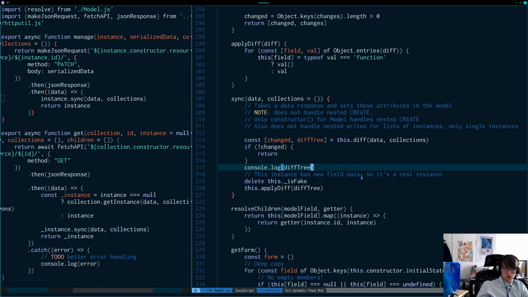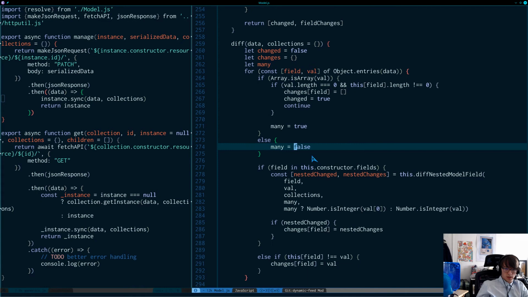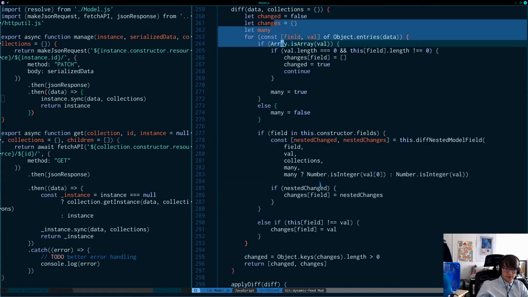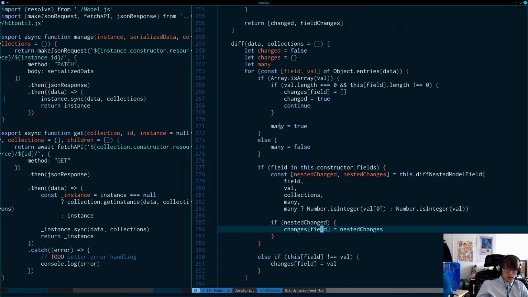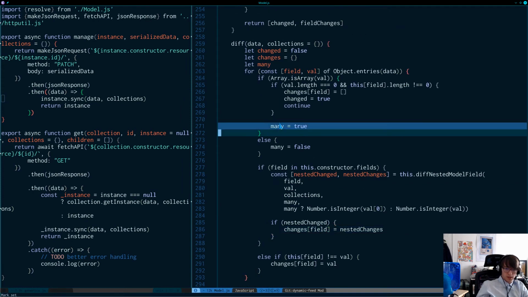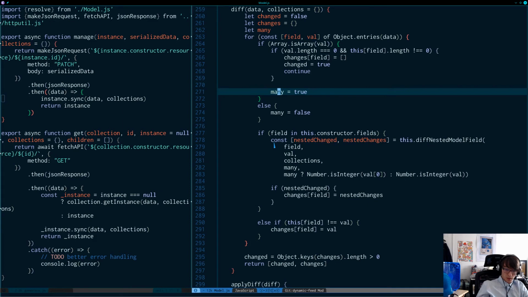So in here we have to evaluate what's going on. So this is the diffing function. We know many is true because it's many interests. Well, it's an array of interests.